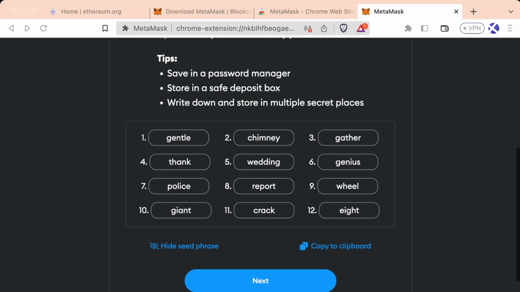If you show this secret phrase to anybody else, they will have access to not just one account, but every account that you make in MetaMask. So be absolutely certain to not share this with anybody.